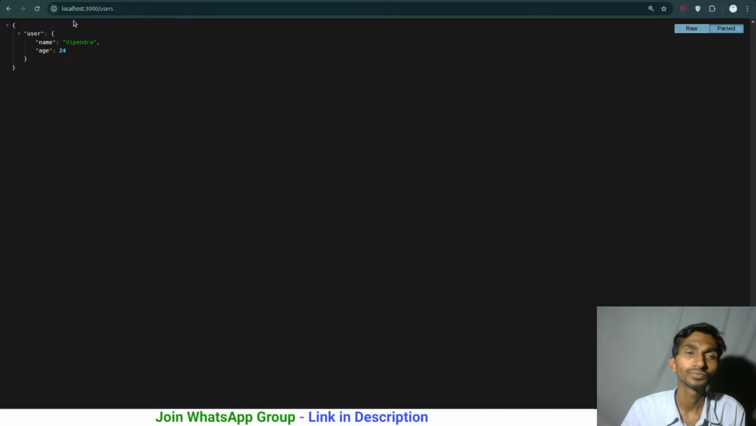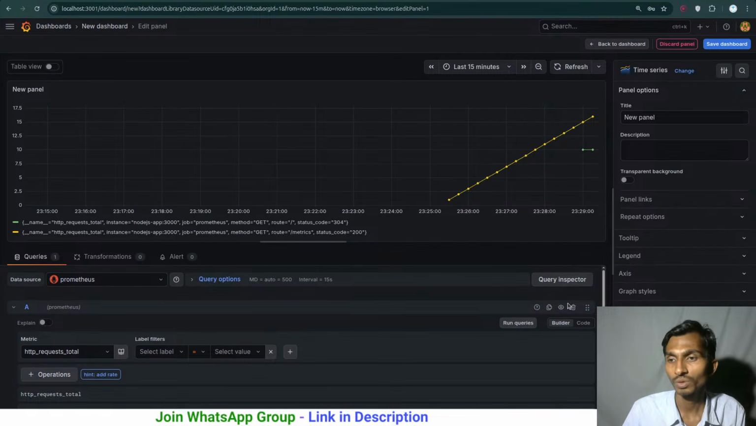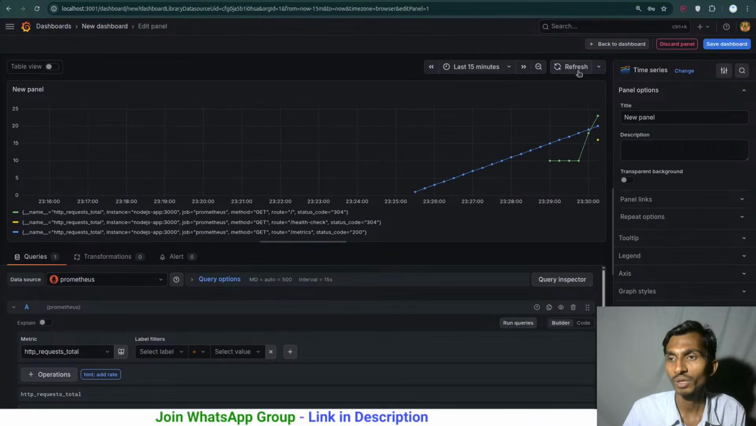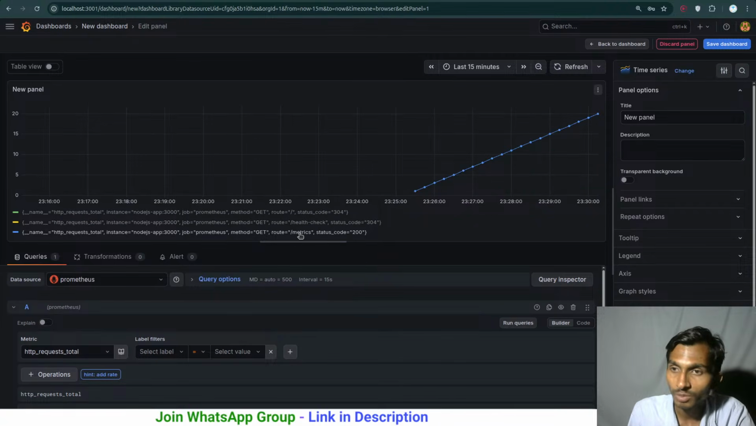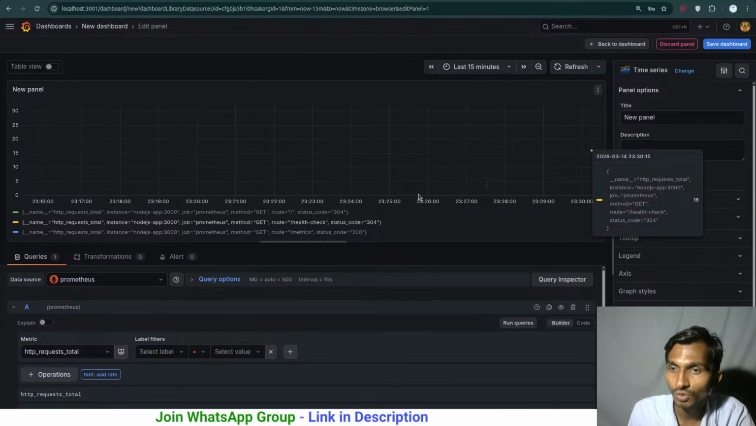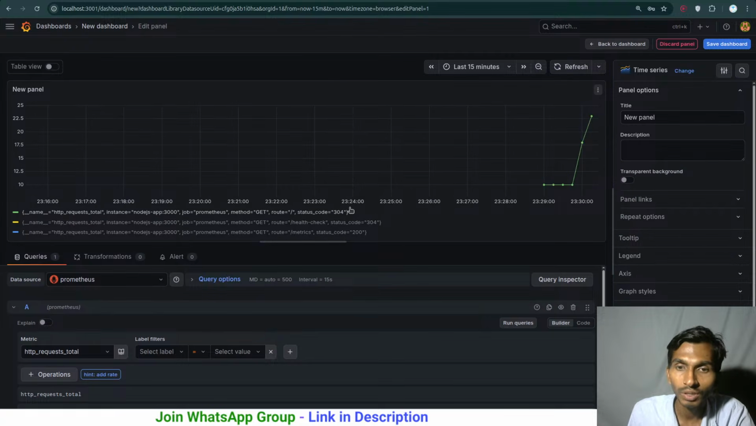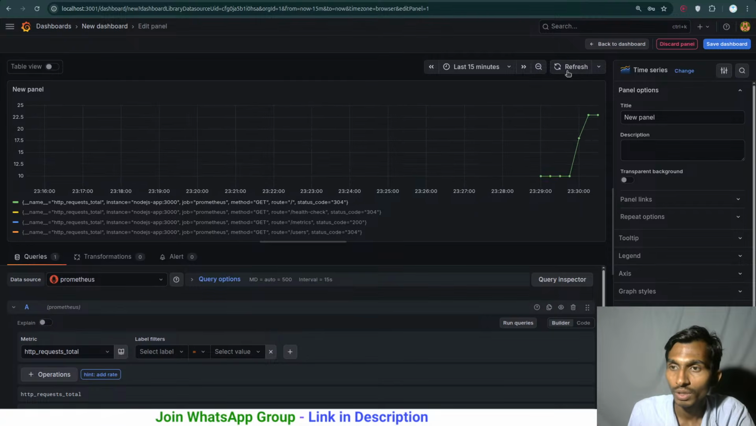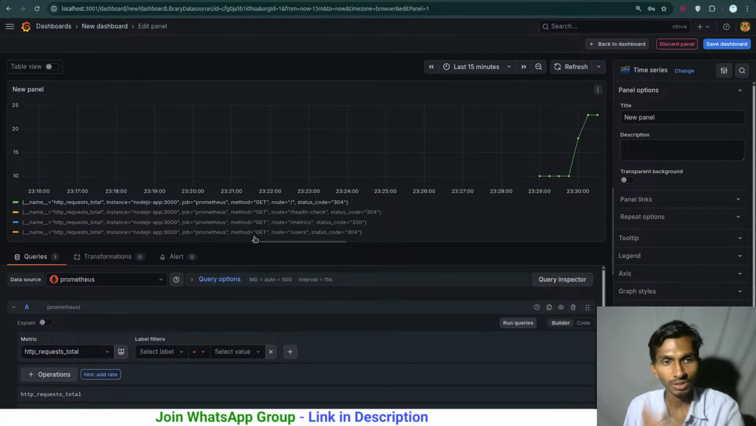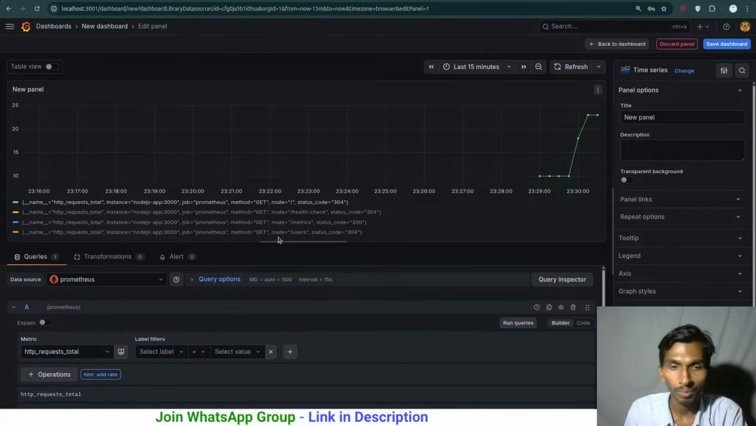Users, let me send some more requests here as well, and once done, coming back to this particular section, let's click on run queries and manually refresh it, and right now you will see more data. So you are seeing some data where this is /metrics, another one is on /health check. Again, it's going to be increasing slowly, and then you are getting some data on the home route. So this is how things are actually happening, and slowly the data will keep changing.